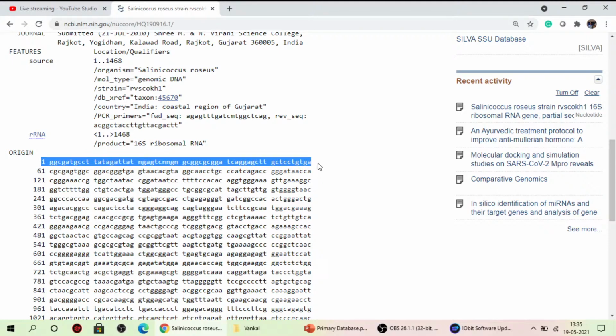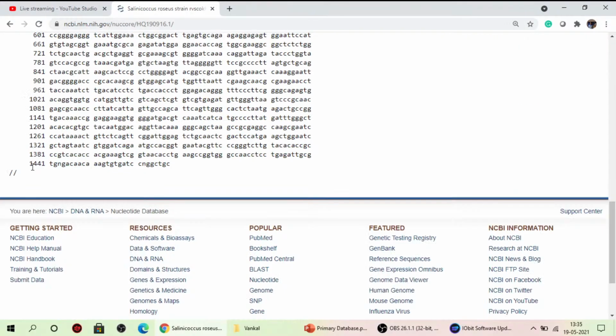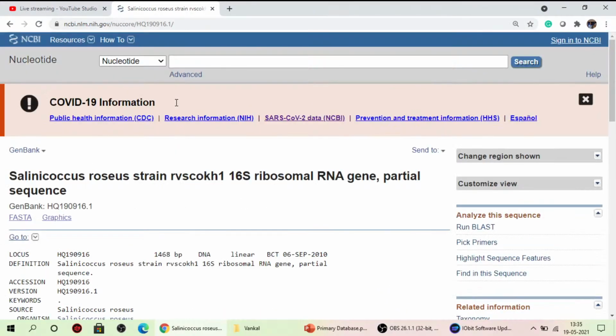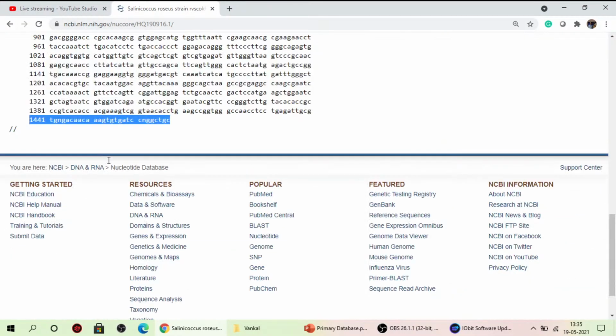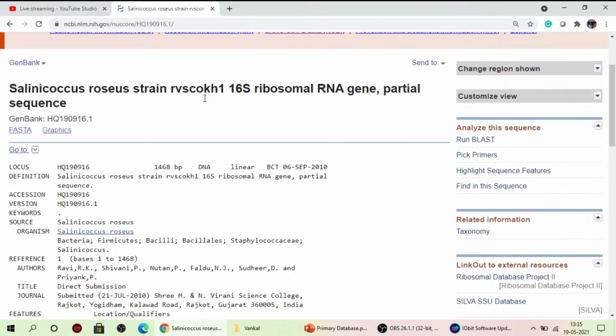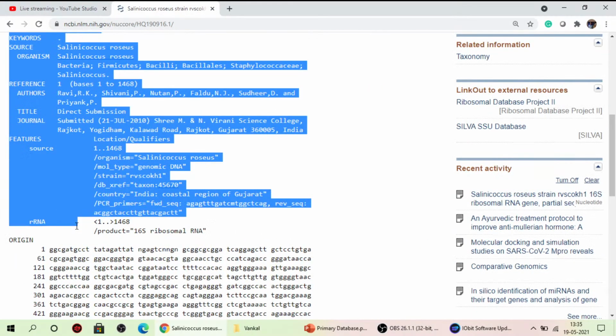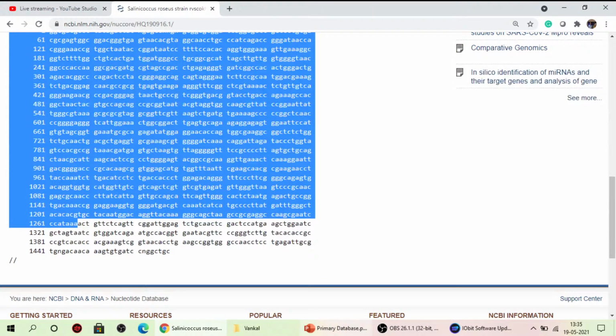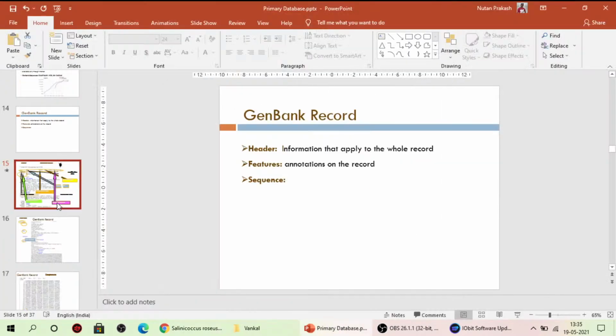So likewise, around how many bases are there? 1468 bases are there, and this always ends with a double slash. So this was the GenBank file format. This is known as the GenBank file format. In my PPT, I have explained each and everything.